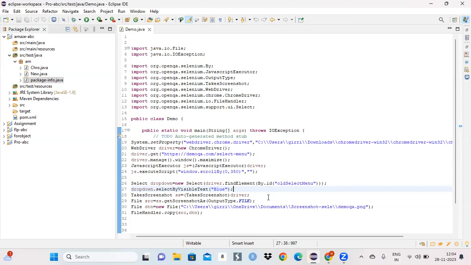But after taking the screenshot, I have to mention where to store the file. So take a screenshot, and then the source file and destination file. The source file has to be given as the screenshot from the opened browser, whatever we have opened now. Therefore, we mention the output type dot file, and then a destination file where we are going to store the screenshot.